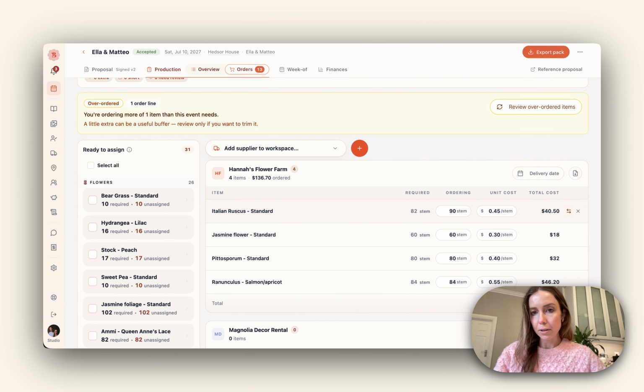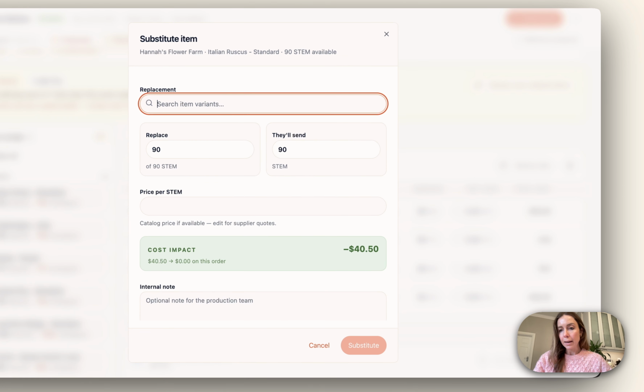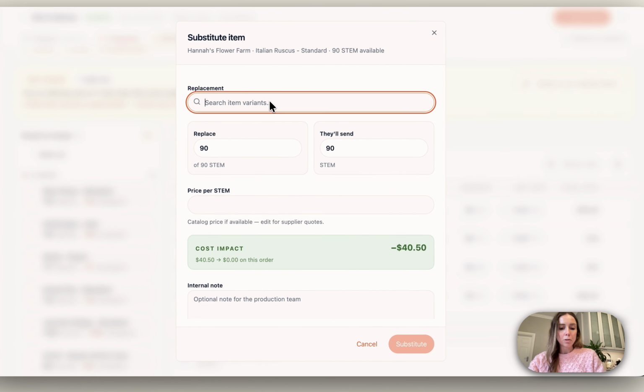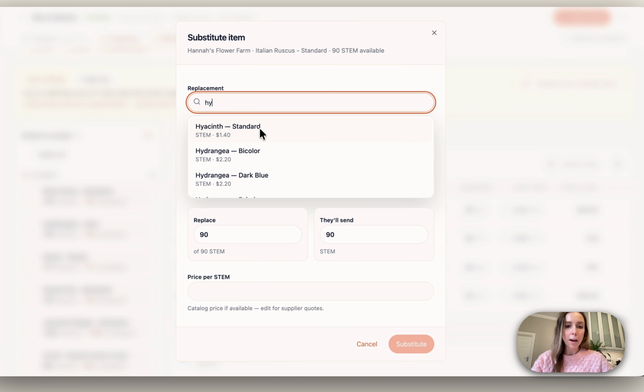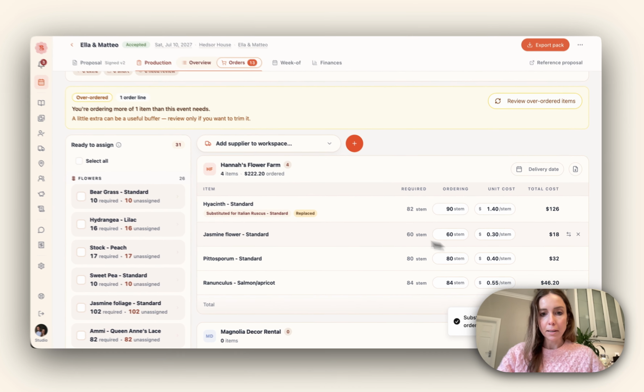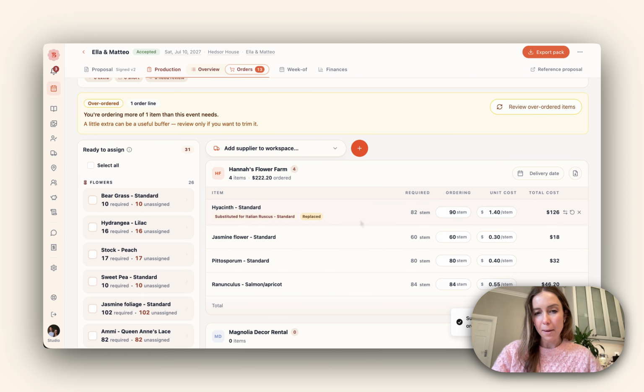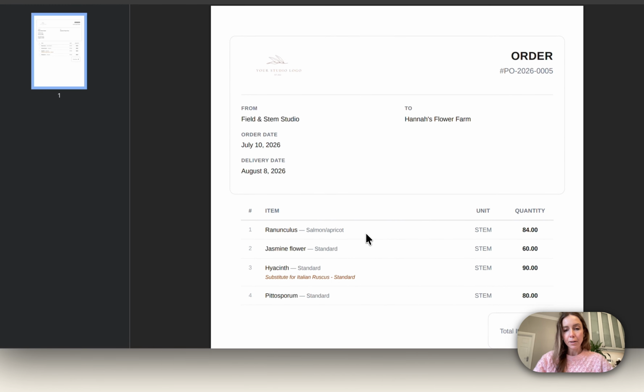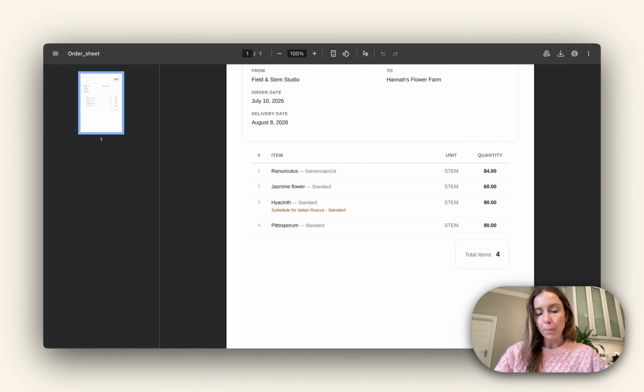If you need to substitute a flower because your supplier said it's unavailable, then you can search for a different flower, you can select it, you can see the cost impact, simply substitute it, and you've got a record there. Then you can download all of your orders. So here is my order sheet that I can send to my supplier.